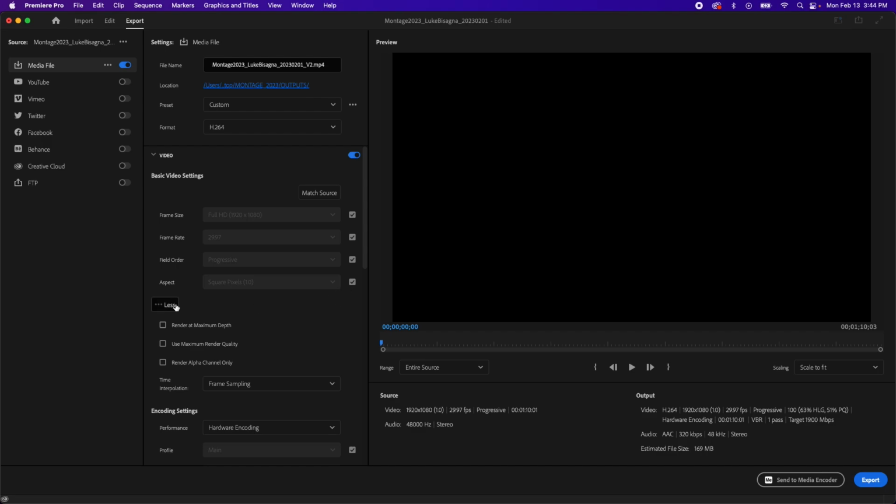Next, we're going to continue by clicking more if more is selectable here. If you've already opened it up and you see less, great. And we want to make sure we have render at maximum depth selected, use maximum render quality selected, and leave render alpha channel only alone. Leave that unselected. These two choices ensure higher quality when outputting to make sure that your video looks as good as it possibly can. Time interpolation is defaulted to frame sampling, and that's just fine. We're going to leave that.